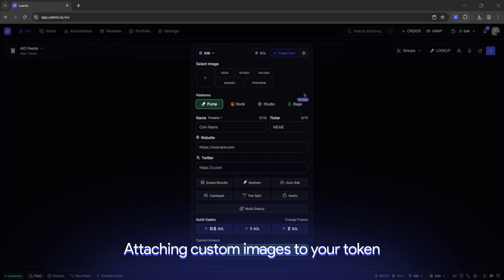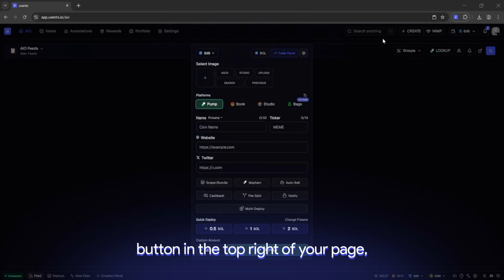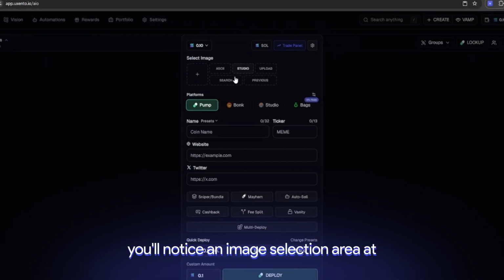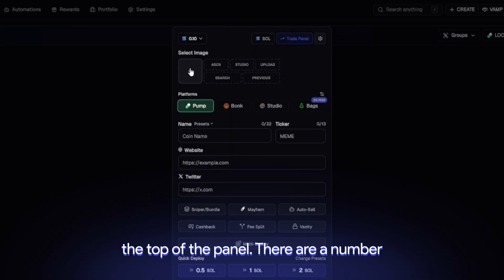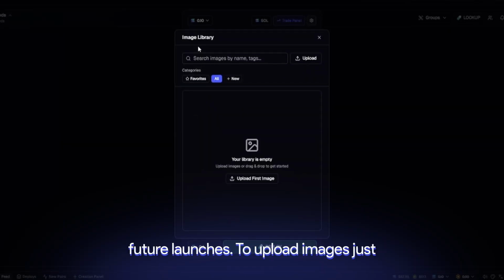Attaching custom images to your token launchers is extremely simple with uDev. When in the uDev Creator module, which you can access by clicking the Create button in the top right of your page, you'll notice an image selection area at the top of the panel. There are a number of options for custom images. You can press the plus icon to be taken to the image library, where you can add custom images and then name and tag them for future launches.